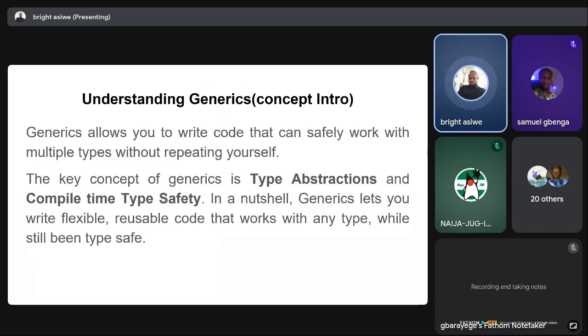All right, so let's have a bit of an intro into understanding generics. Generics allows us to write code that can safely work with multiple types without repeating yourself. I believe we all know about the principle of keeping your code DRY, that is, you don't need to repeat and repeat yourself. Generics can safely help us to achieve that.